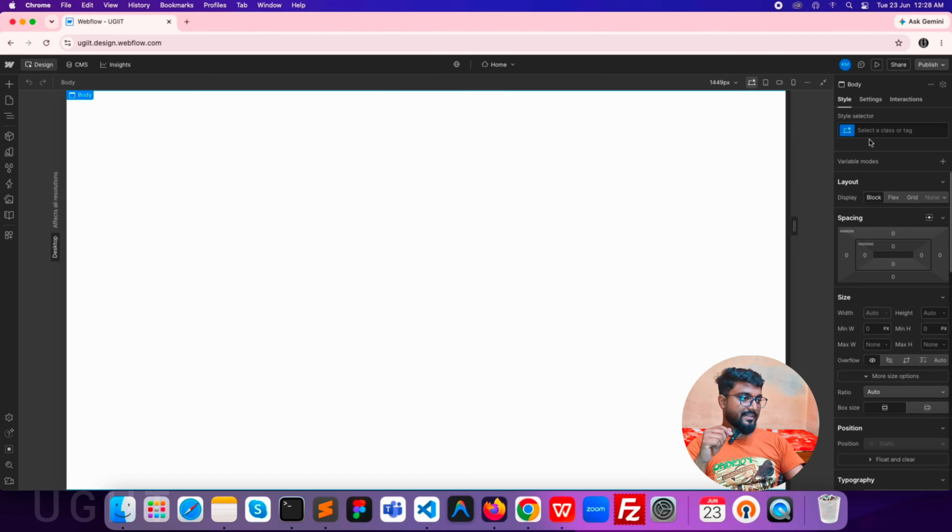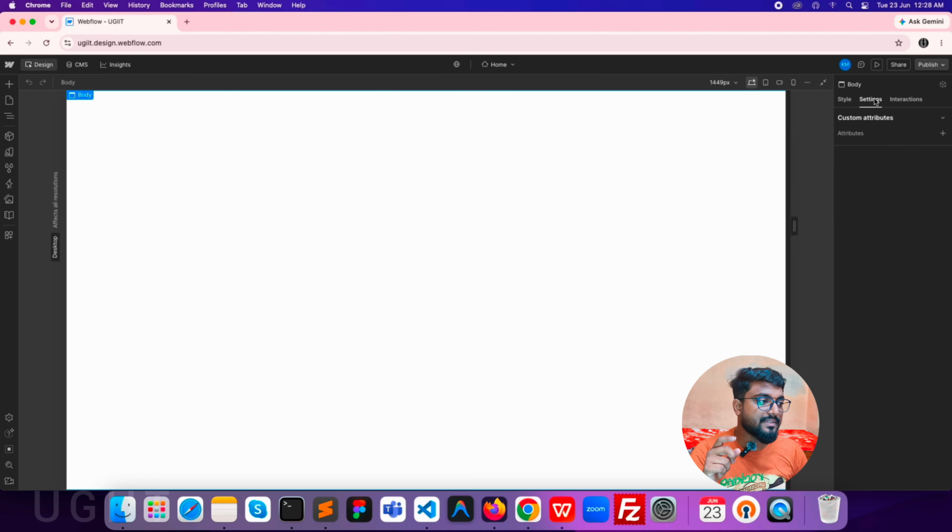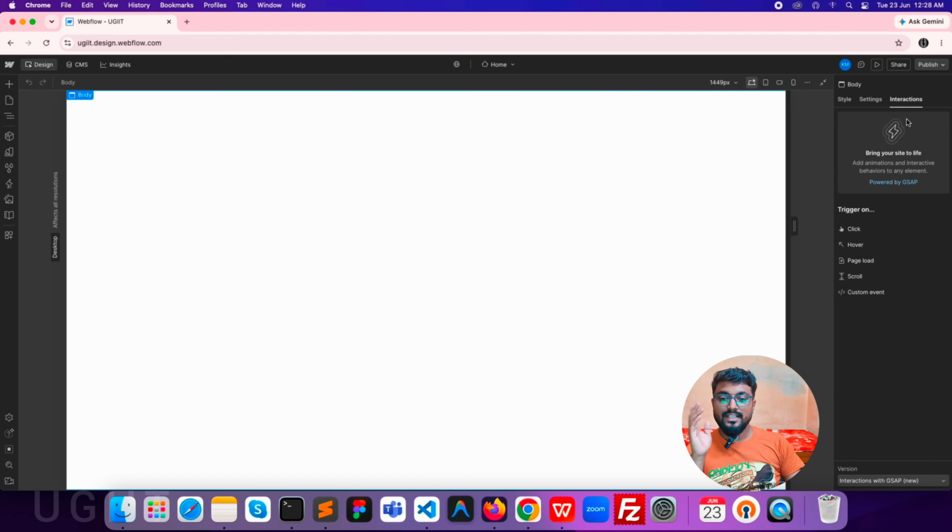So first, this is the style element, and this is the settings. Setting elements means that this section allows you to customize the specific element, for example, button links, image alt text, form settings. So this is the settings panel, and this is the interaction panel. This panel is used to create animation. You can add hover effect, scroll animation, page load animation, advanced interaction. We will cover this in a later lesson.